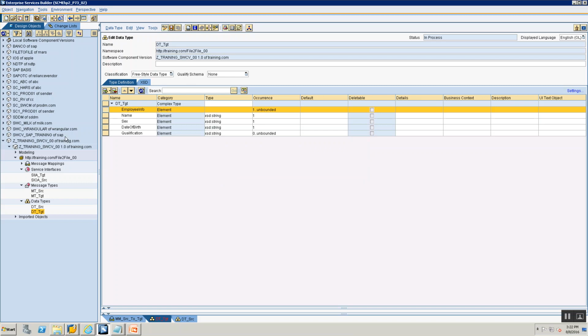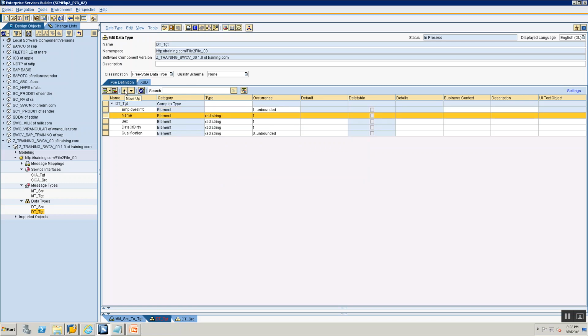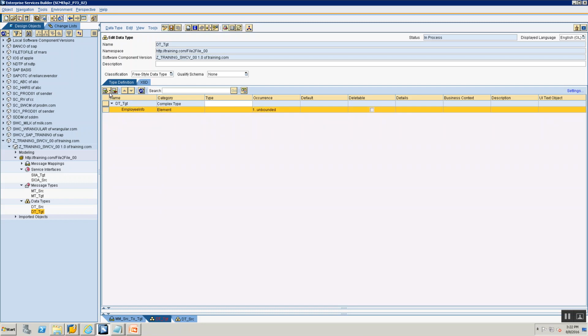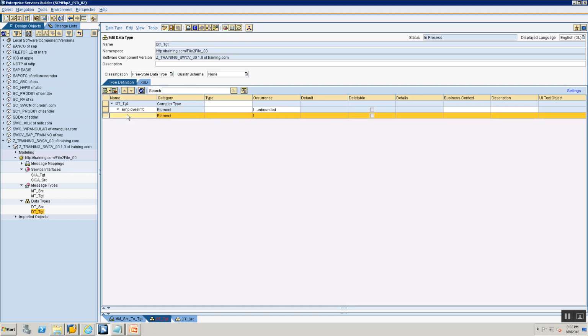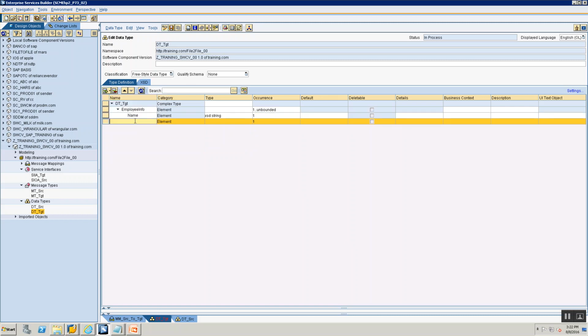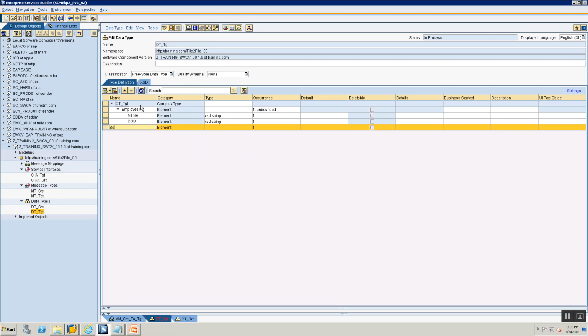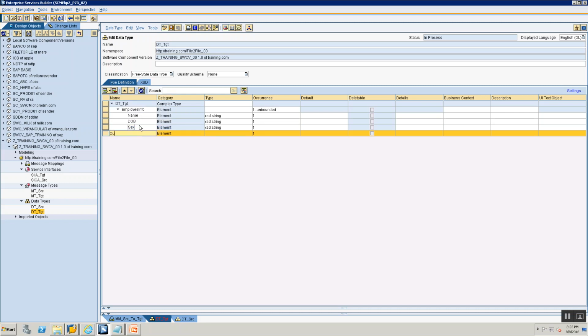Okay. Now I don't have an option to move in PI. So what you'll have to do is select all and delete these lines. Okay. And now I'm going to insert a sub element again. The first element is called name. So I'm selecting XSD type as string. The second element is called date of birth. Insert element, sex, and insert element, qualifications.